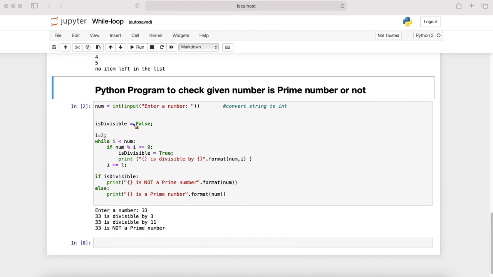So that's why we are beginning with is divisible as false. That means our assumption is that this 23 is not divisible. If later we find that it is divisible, we'll change this assumption. So i is 2 because we are starting from 2 till 22. This 23 is just an example I'm taking, but in general this is a number. This number may be anything: 23, 24, 25, 100, whatever.